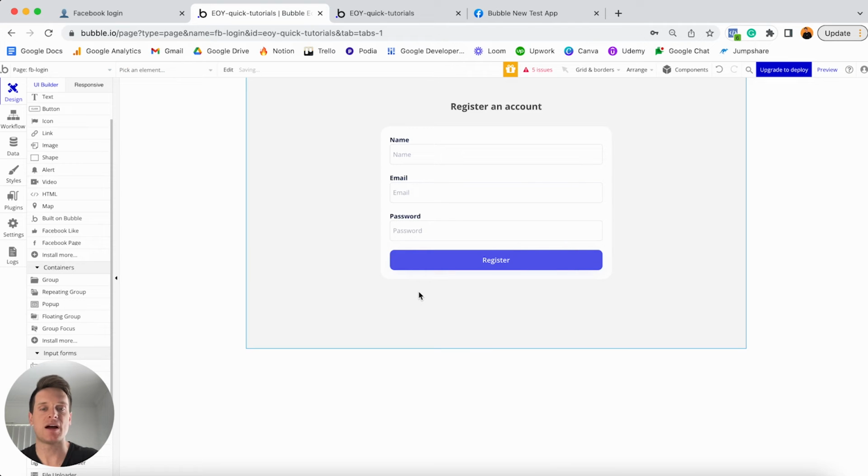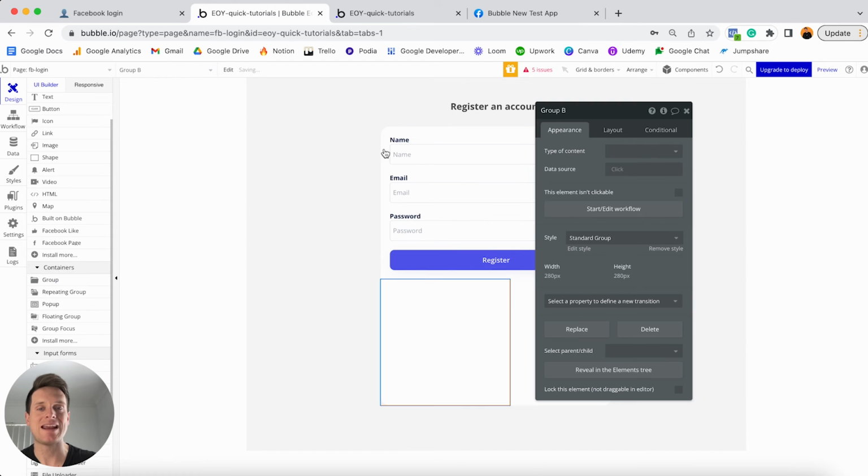So we're going to delete this button here. And of course, what's another way that you can create a button? It's by the use of groups. So if you're not familiar with a group, you can add elements into it and you can trigger a workflow whenever it is clicked. So we're going to head to our containers menu here. We're going to add a group element into my existing group here.